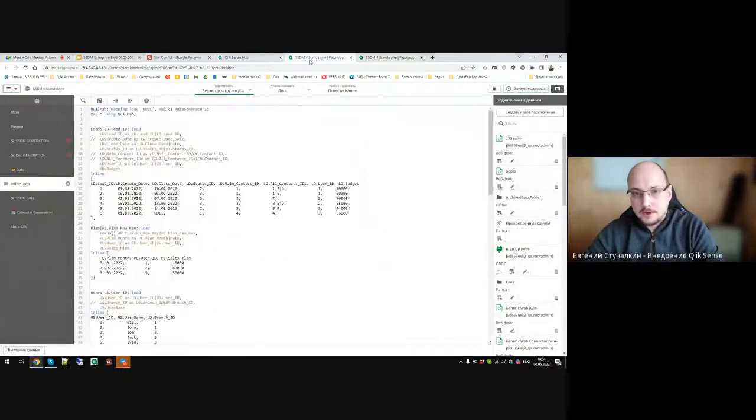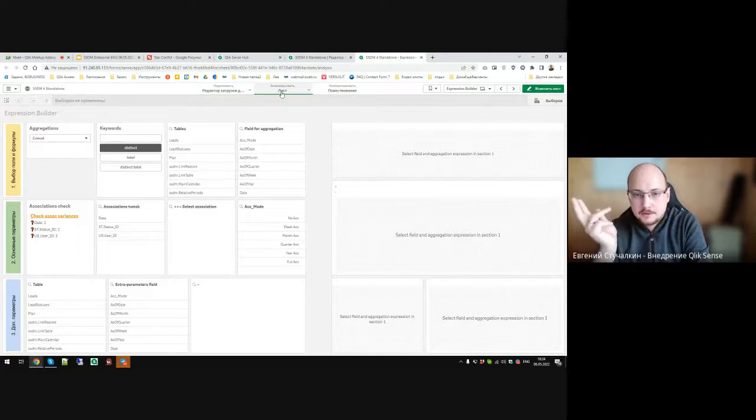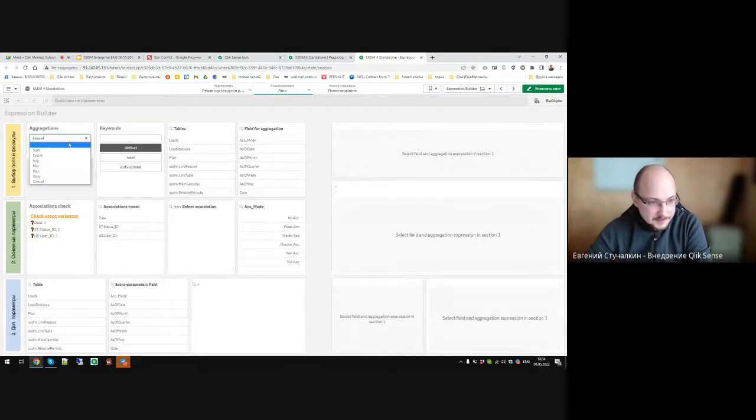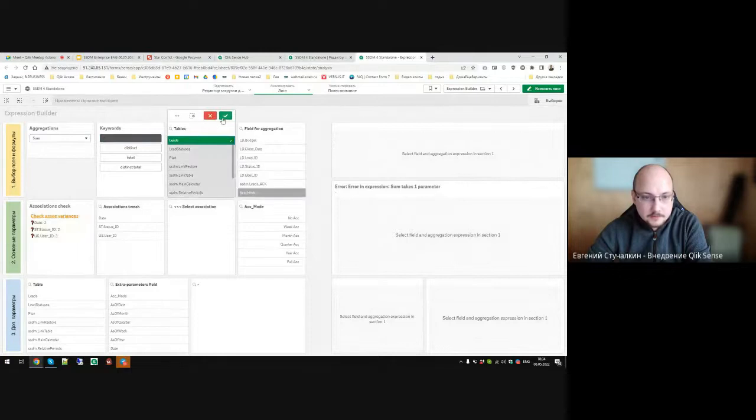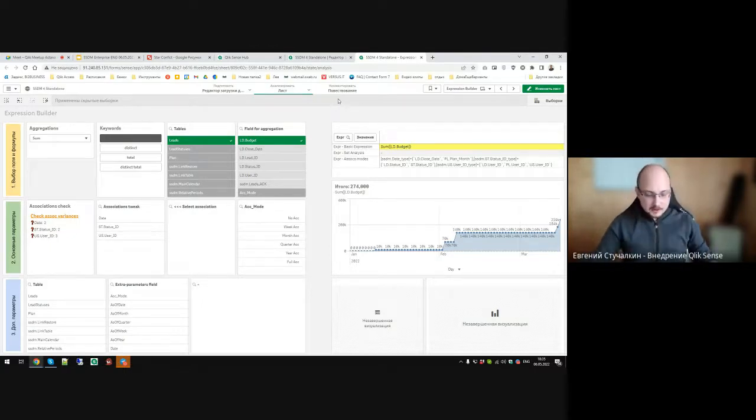Okay, and now when you have generated the data model, your question is how I can write some expressions here, how I will create my measure. So we made an expression builder here. This is where you can choose the aggregation mode, and you can select a field from your data model, for example, sum in table leads, field budget. Okay, in days, please. But also the resulting data model has a lot of parameters that you need to set for it to work properly.